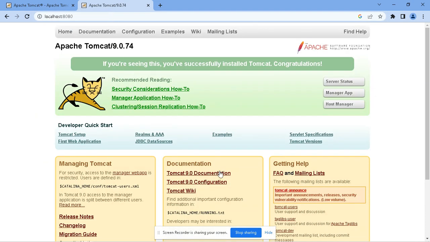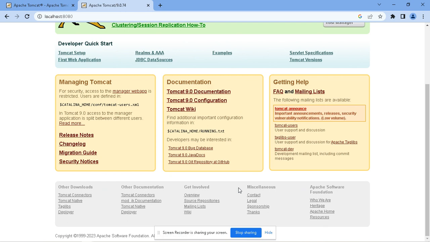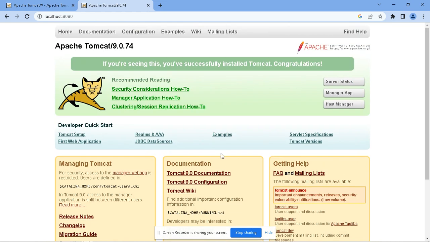So here it's everything you have. So no need to do anything. This is the host manager, server status, everything is available. Now this is ready for use because it is successfully installed and successfully configured. So you no need to do anything on this.